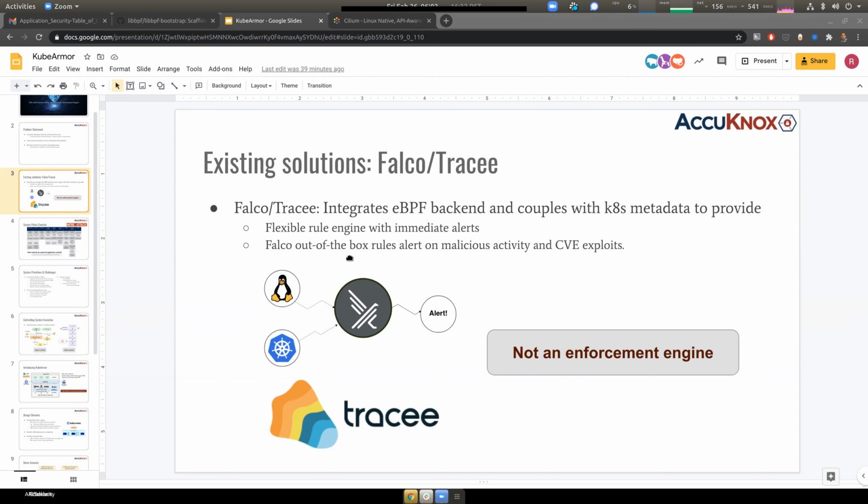KubeArmor, I guess, the level of control that KubeArmor does is at a very different level. Awesome, thank you.